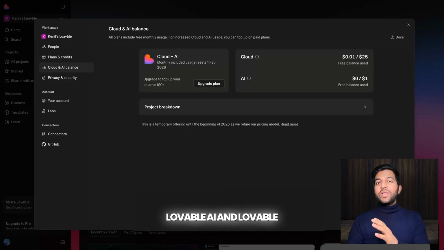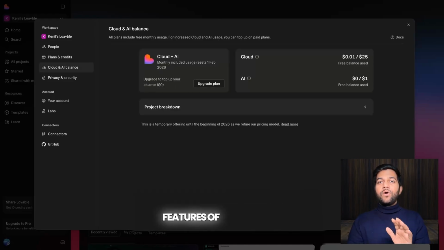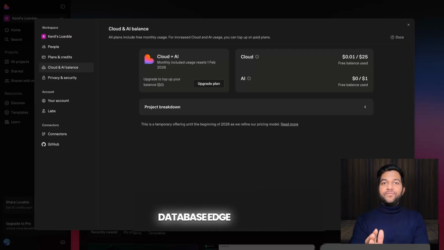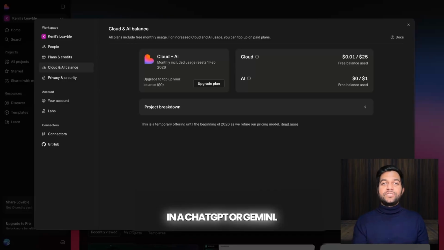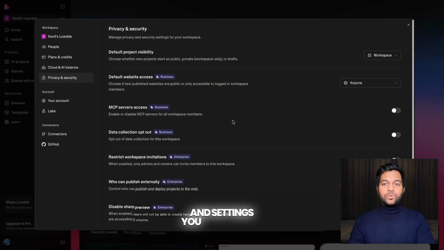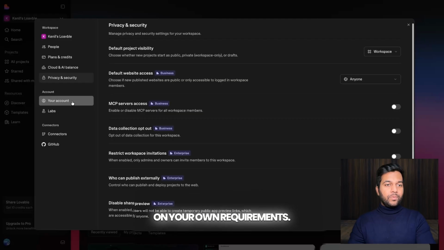Lovable AI and Lovable Cloud are my favorite features of Lovable. And I will show you in detail when I build the website and the app, how we can use Lovable Cloud and Lovable AI. Basically, Lovable Cloud is the real app part: storage, database, edge functions. Lovable AI is like other LLMs where you can chat, you can summarize, and you can ask all other questions like you ask in ChatGPT or Gemini. And in the privacy settings, you can change the settings based on your own requirements.